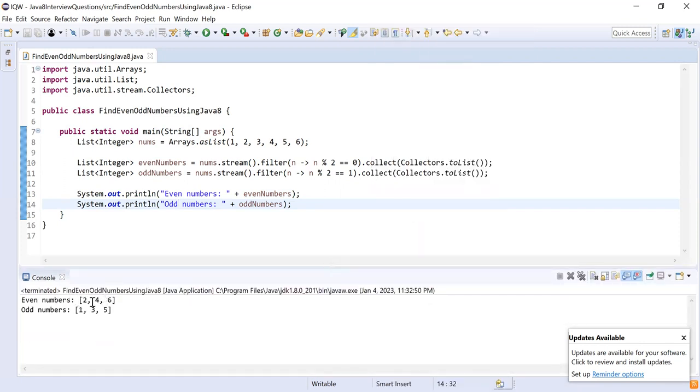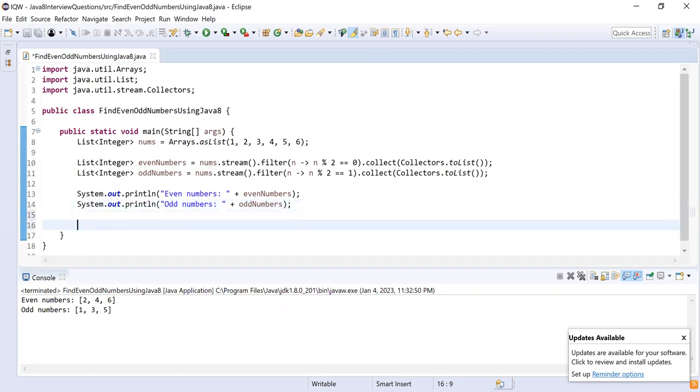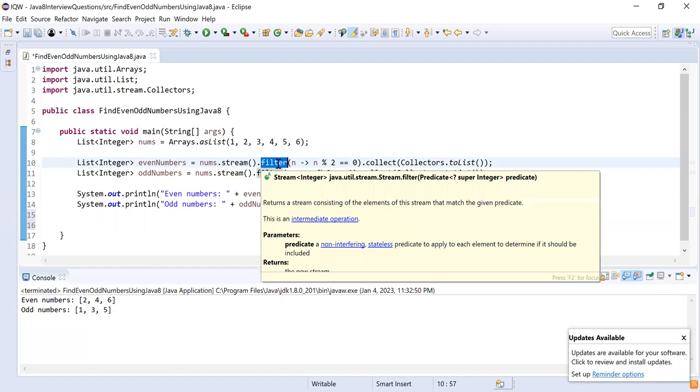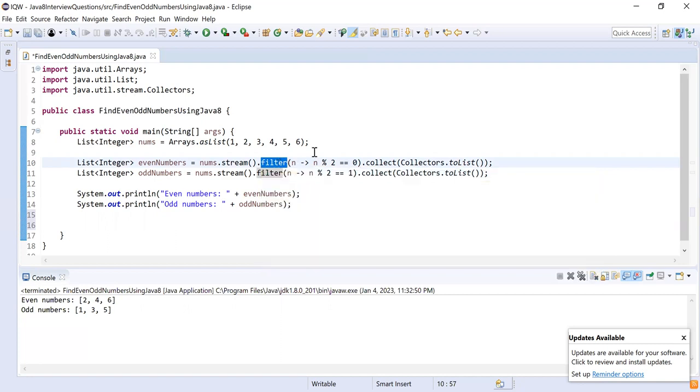Even numbers as 2, 4, 6, and odd numbers as 1, 3, 5. So this is the first approach. Now let me show you the other approach by which we can get the even numbers and odd numbers from the list. And this time I'm not going to use filter. I'm going to use the stream APIs, but I'm not going to use the filter.